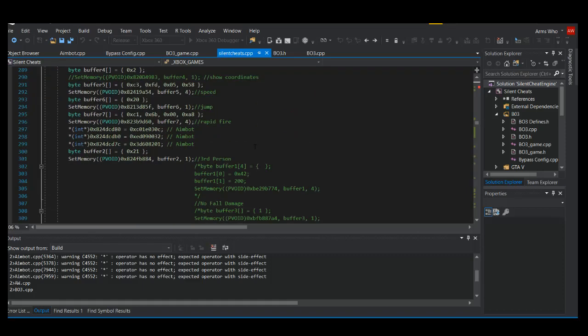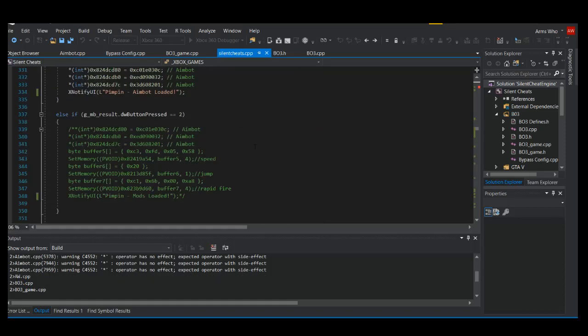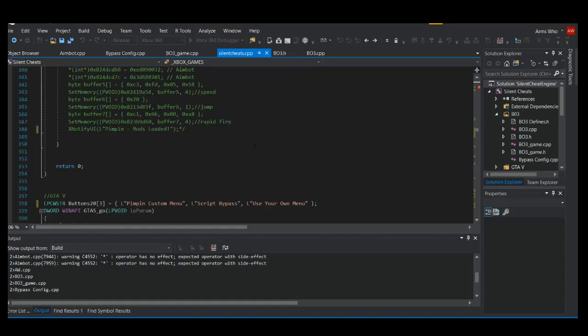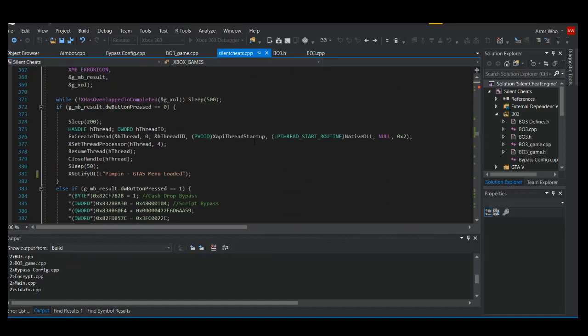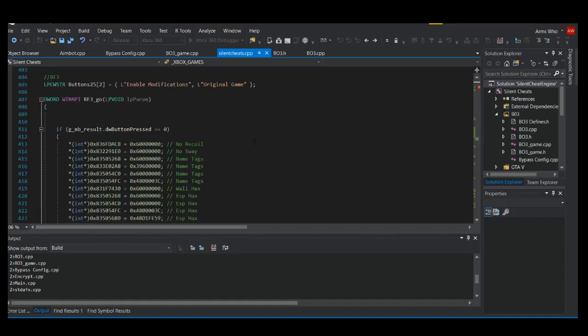Oh, by the way, the bypass codes for Advanced Warfare, Black Ops 3, Ghost, and Black Ops 2, they're all in here. All the bypasses are in here. I might cover those later. I'm not sure.